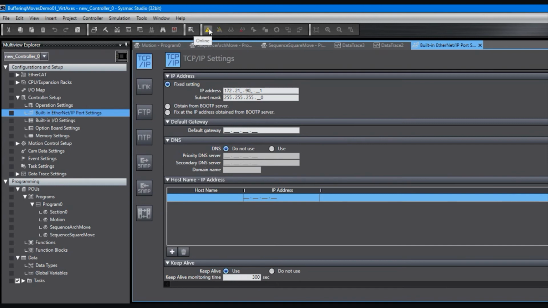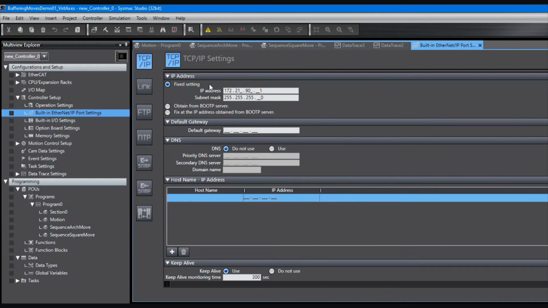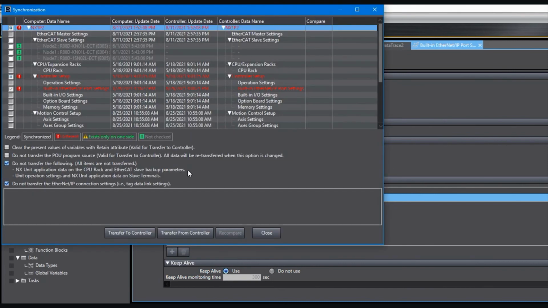I'll communicate with the PLC by going online. I can click on this online button here, or I can go to the controller menu and work online. There's a short delay. Once I'm online, you'll see some changes. Most noticeably is this bar, this orange bar here. Now that I'm online, I can synchronize by clicking the synchronize button, and I'll select to transfer to controller.